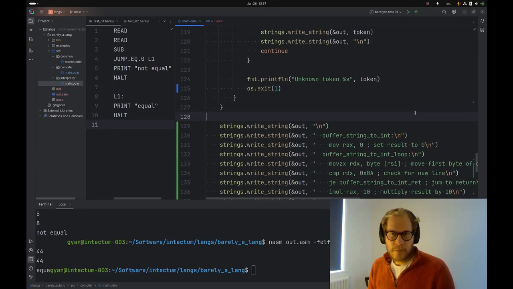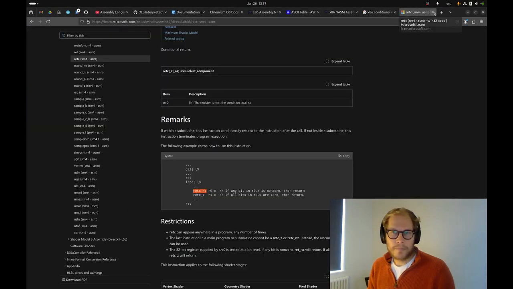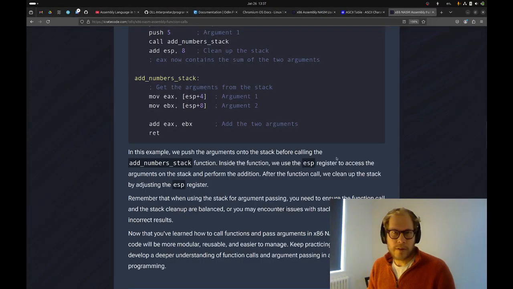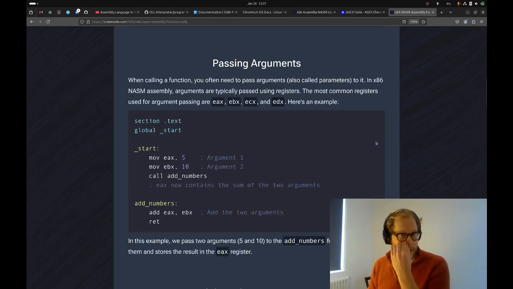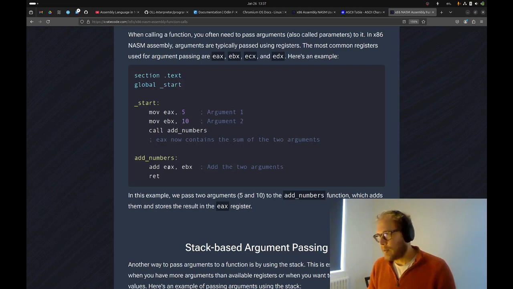Okay, so now we have a procedure call. Now, in this little article this guy made, he's got the passing arguments. Here he's just putting them in certain registers, and then I guess the function is assuming that there should be things in certain registers. That's how we're working at the moment. I think it's not the best. It's a bit too implicit.